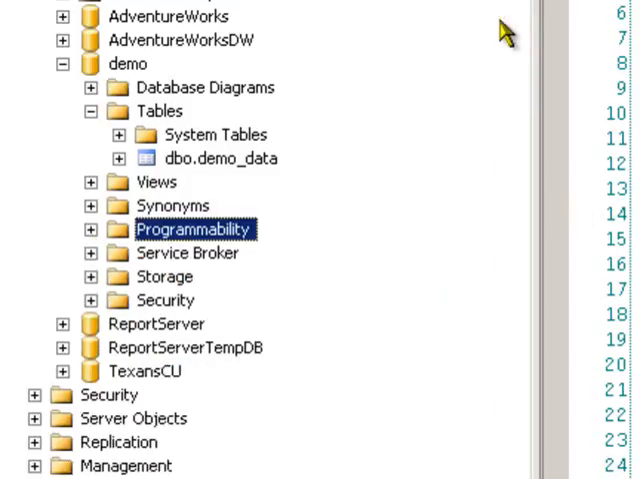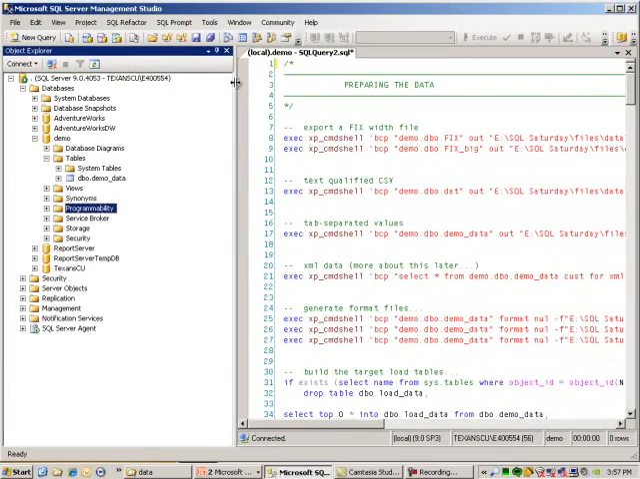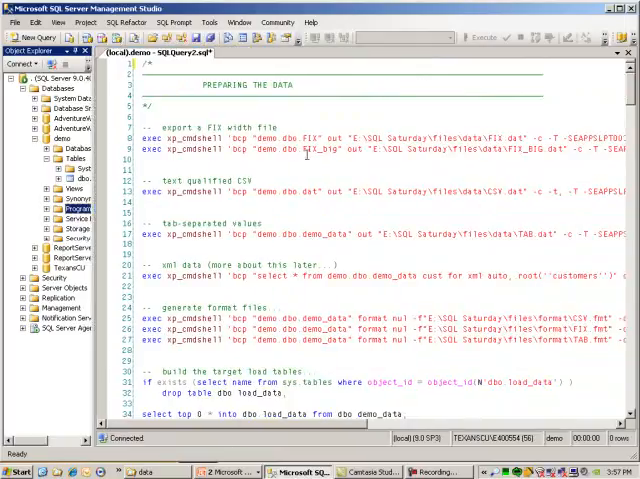Okay, so let's drop on over. I have a mouse control problem. Drop on over. We'll prepare some data. Like I said, xp_cmdshell is your friend. You have to have it enabled in order to run BCP from within SQL Server. And the command, like I said, very simple. Just by habit, I like to use lowercase. I think it's more readable.